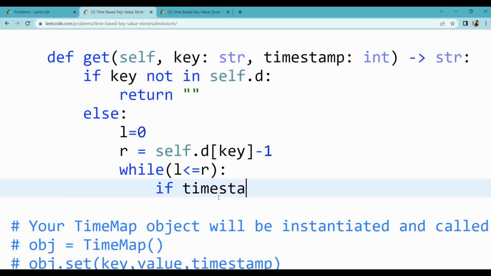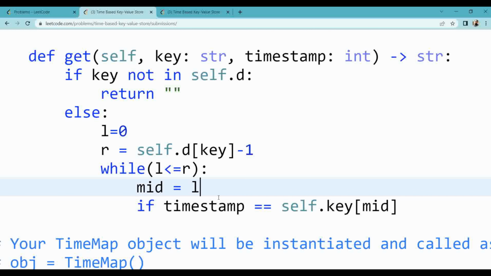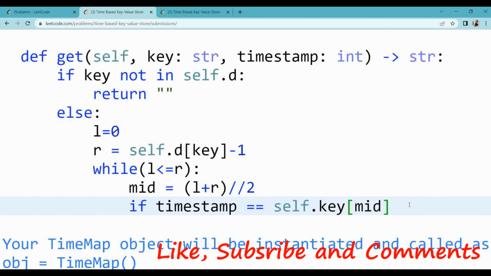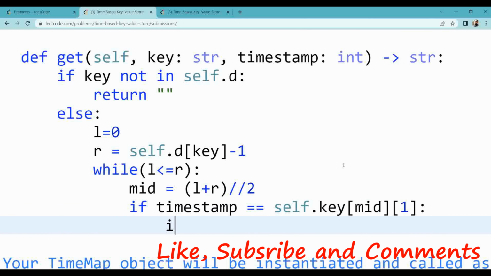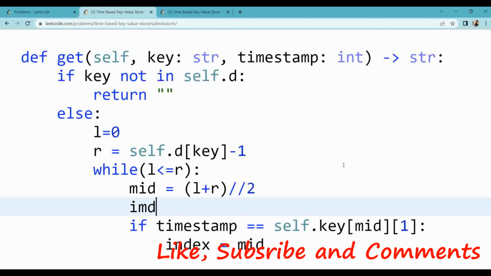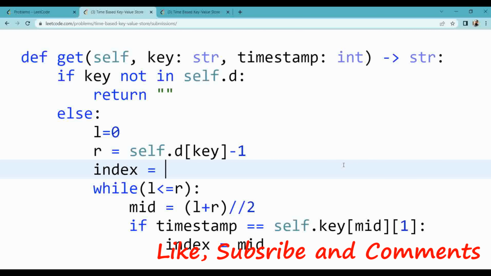If the timestamp value is equal to self.d[key][mid]. What is mid? Mid will be (L plus R) divided by 2. And your timestamp is stored at which position? At position 1. So here you will take the index as mid, otherwise the index as -1.